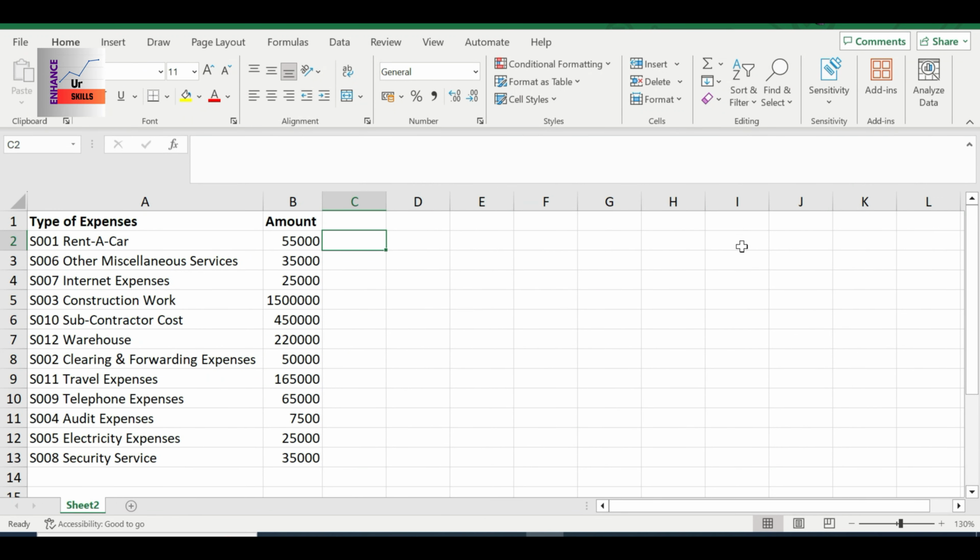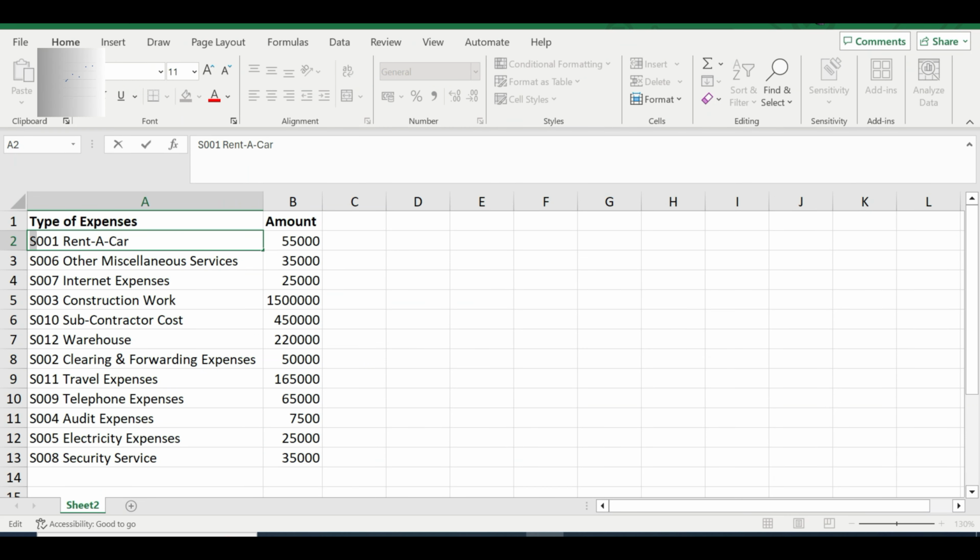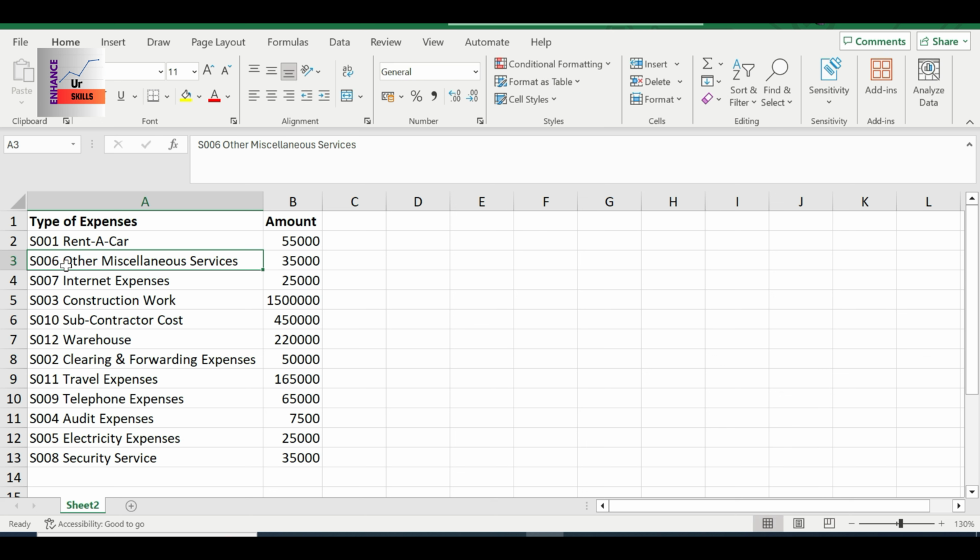So let's start today with the new concept which is called the replace function. Here you can see there are certain types of expenses like rent a car, miscellaneous services, internet expenses, but the issue is that there are certain codes mentioned in front of these text like S001, S006 which I don't want here, and I want to replace this with some text which can be "code" services like this.